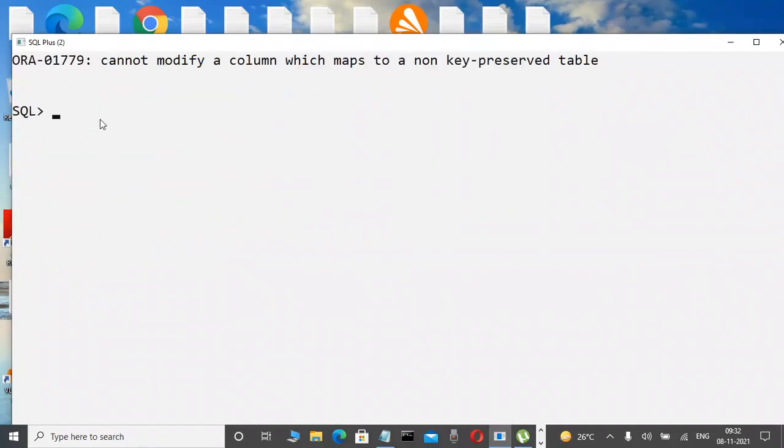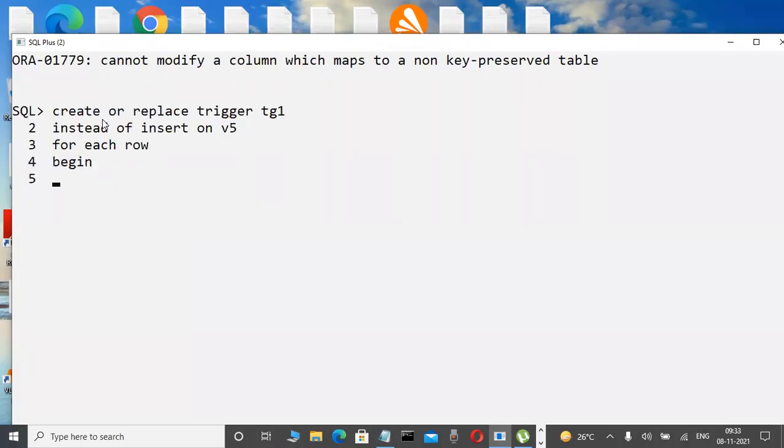Suppose I'm a PLSQL developer, for example. Now here I am just writing only. Don't write it, just observe here. I am writing a trigger, create or replace trigger, a name, anything. Don't write it. These are things you don't have an idea about in PLSQL. This one: instead of insert on view name V5, and now this is a row level trigger, for each row, something is there. Then begin.